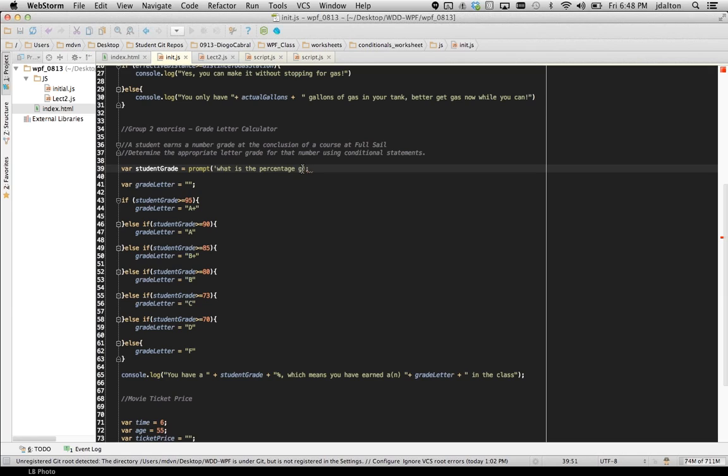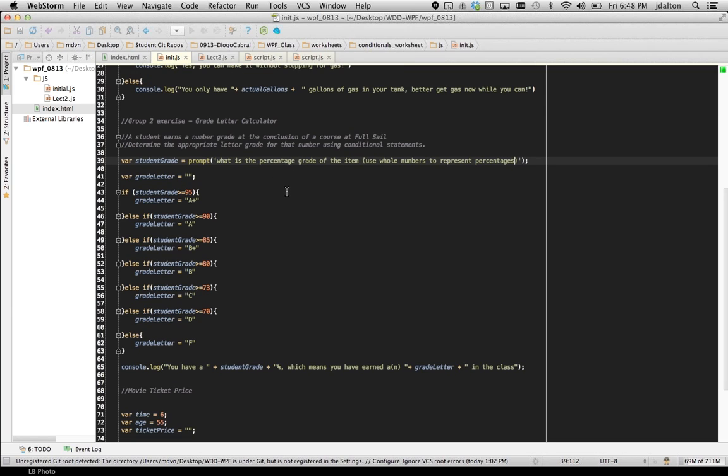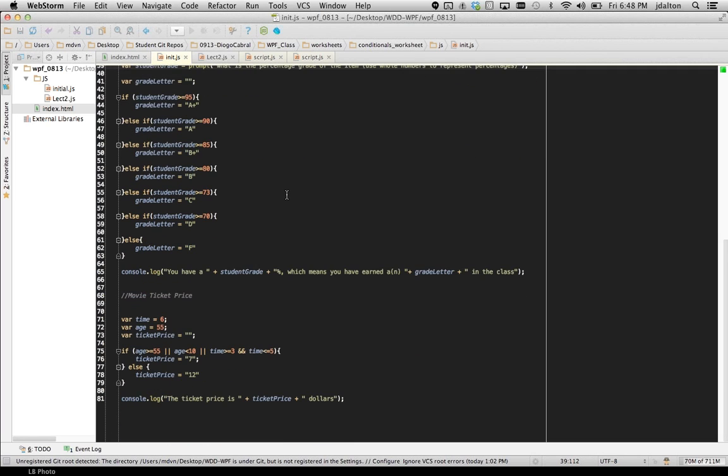What is the percentage of the item, because I don't know if it's a test. And then we're going to put in a little extra piece of information: use whole numbers to represent percentages. All right, so in this case it wouldn't matter because we're still passing the information in. And again, we're still going to end up with the same result. This is, again, an interactive version of the same thing.